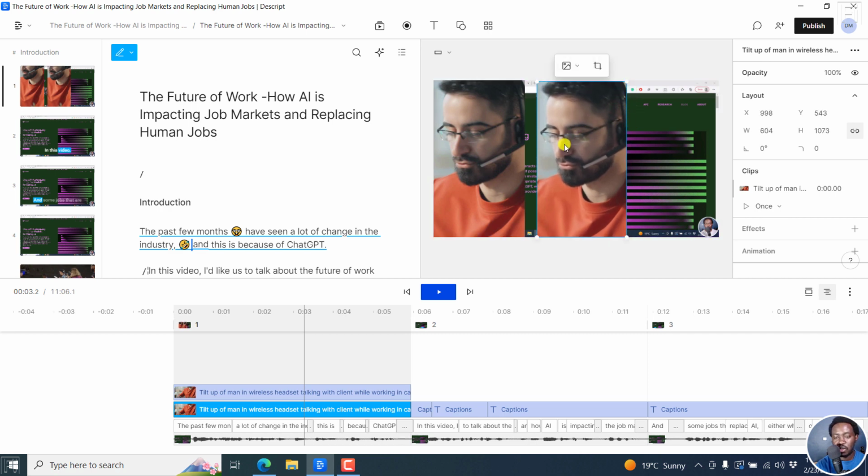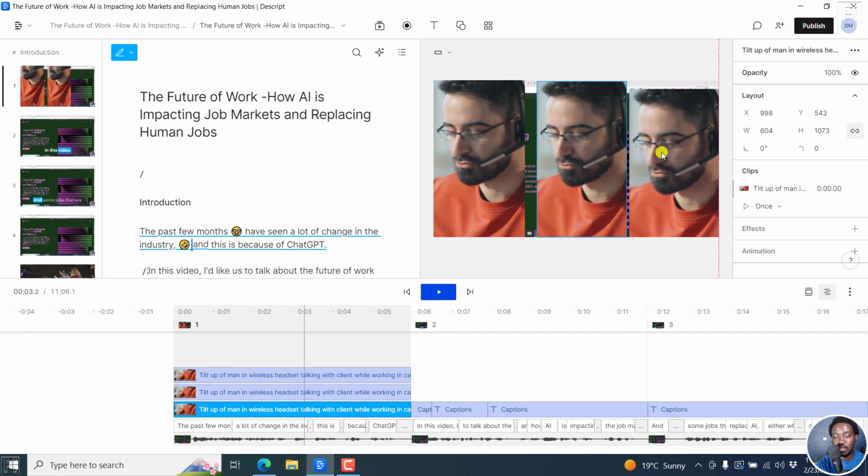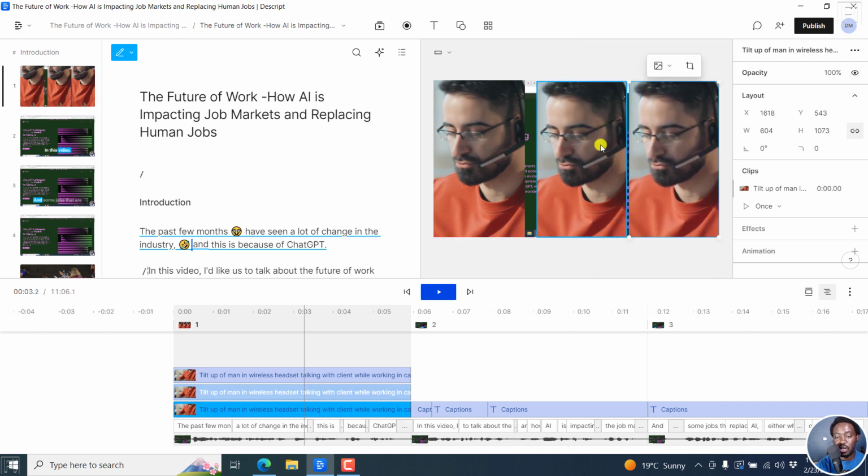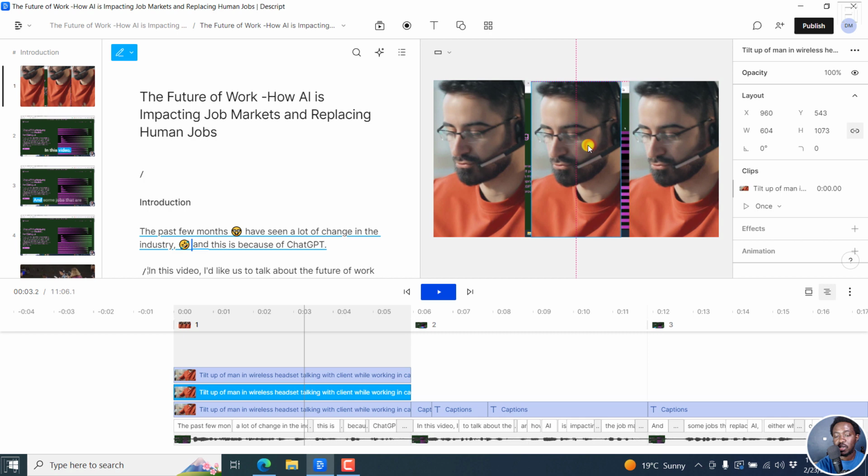Let's see if it actually works with Alt and drag. Yes, it does. I'm on Windows, so I'm pressing Alt and drag. If you're on Mac, you can press Option and drag. So that's really awesome to have.